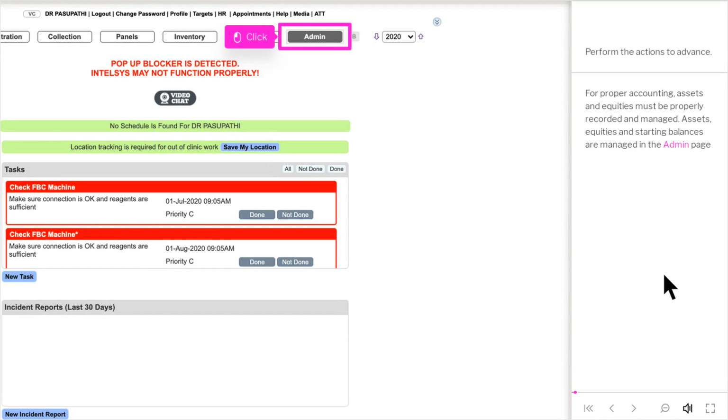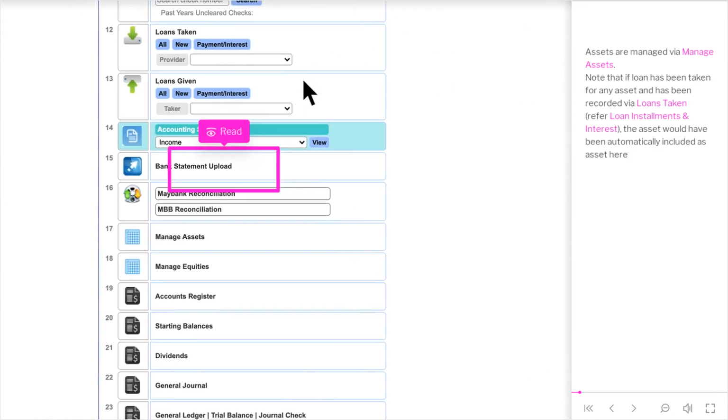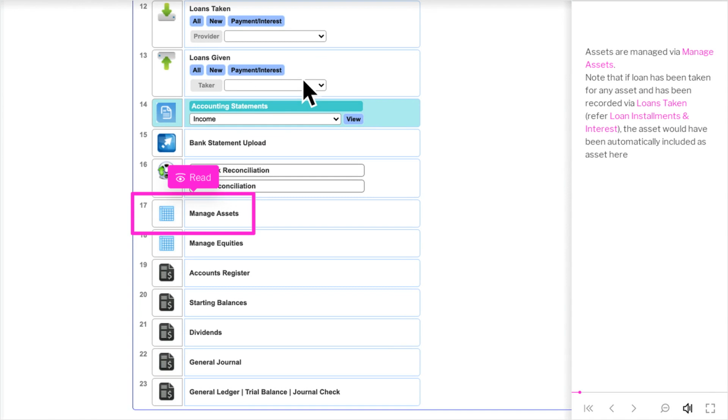For proper accounting, assets and equities must be properly recorded and managed. Assets, equities and starting balances are managed in the admin page. Click Account. Assets are managed via Manage Assets.